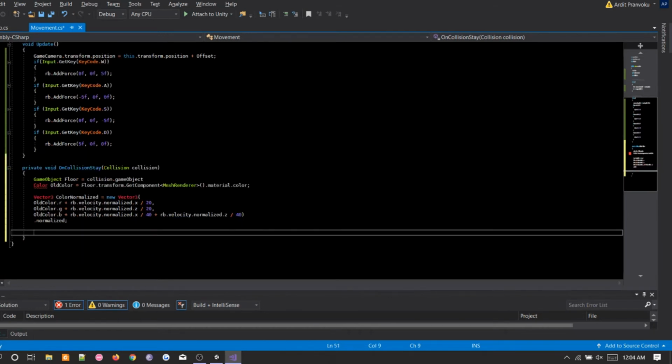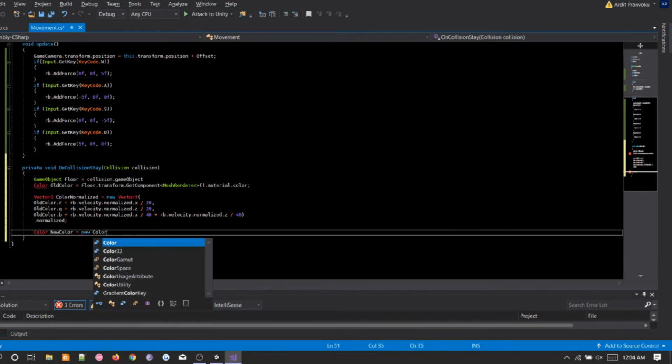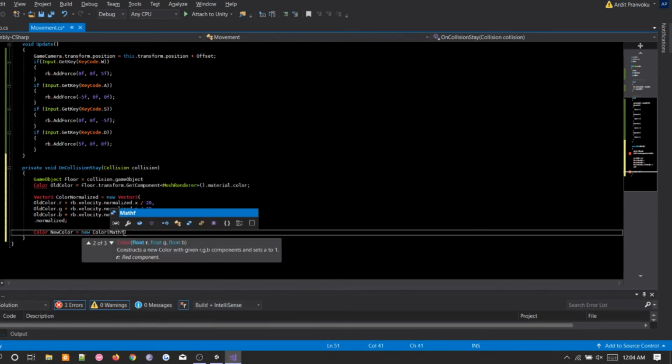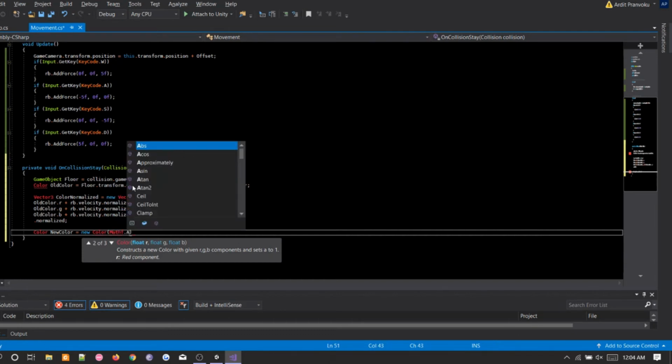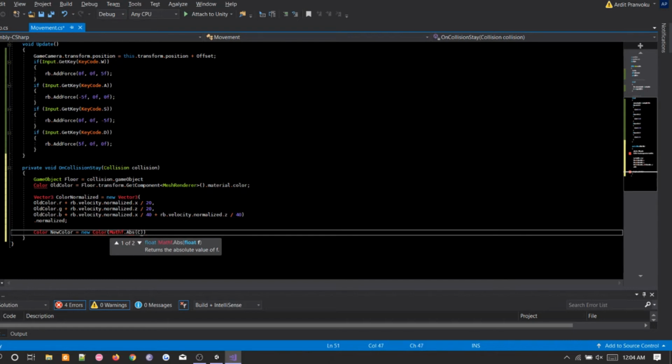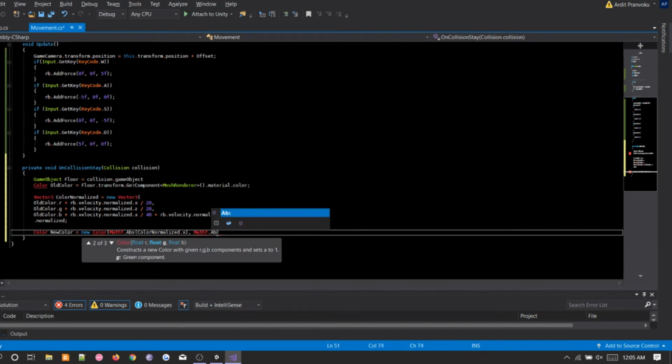Okay, now that we have this normalized color, we're going to make a new color. Because remember, this normalized color is actually a vector 3. We can only assign type colors to the color. Yeah, go figure. So new color. Here we're going to use Mathf.Abs, the absolute value. This is so we don't have negative values for colors. It does have the effect of making it irrelevant whether you're moving left to right or up and down, but oh well. And then we just take the x, y, and z value of the color normalized, and we set it here.